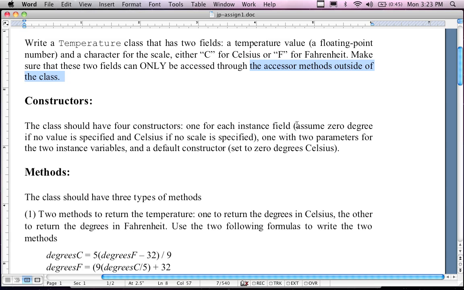So yes, in order to make those 2 fields only accessible via the accessor methods, the accessor methods are what I talked about with set and get, to access or to get or to set variable information. And those are going to be methods that you're going to create inside of the class. So you have those 2 private variables. If you want to add more variables to this, you may, but at the minimum, you want to have those 2 that we just talked about.